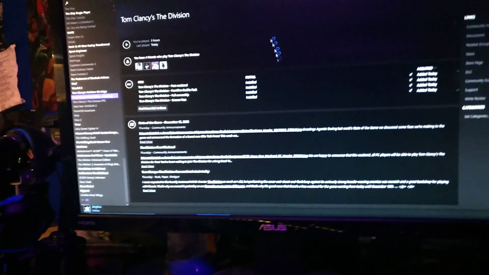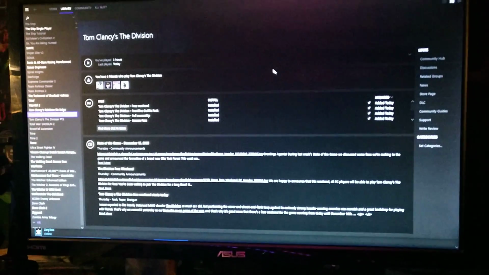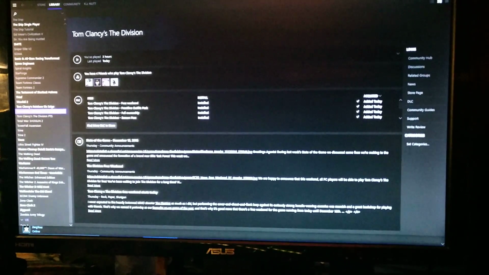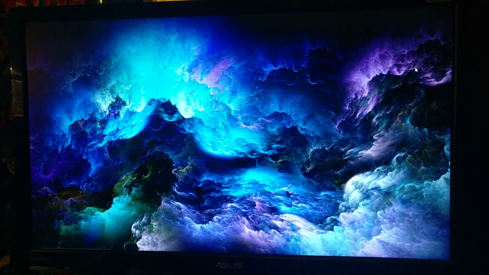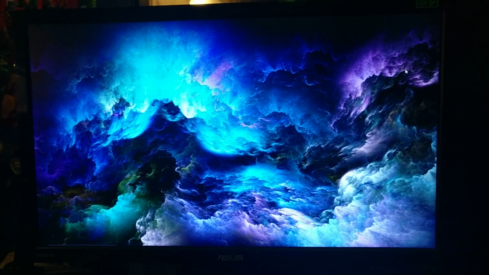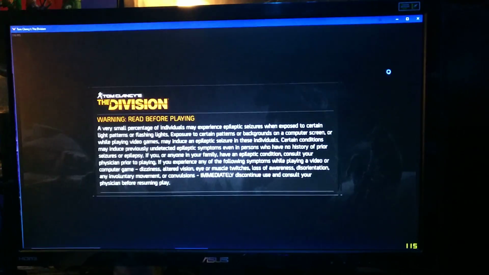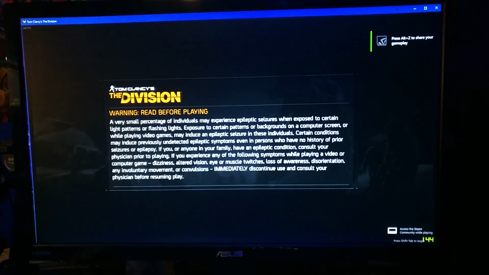Gonna make a little video here, showcasing what's happening. Got The Division, right? It's launching right now. But for whatever reason, I can't go full screen or borderless windowed mode. Just windowed mode. Just crashes. I'll show you what happens once this loads up here.